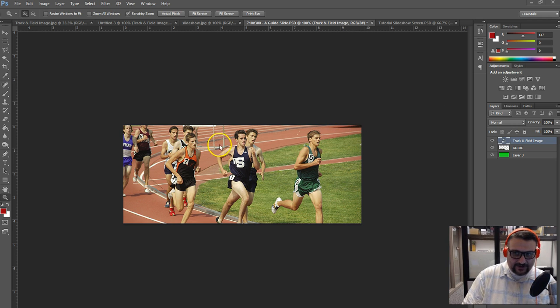Basically, if you've got an image, and let's say it's not a bunch of guys running, let's say you've got something and you want to make sure that this image isn't interfering with some of that overlay stuff, come over here to the layers that I was showing you earlier. As you can see, my track and field image is sitting on top of the guide. I want to see the guide over the track and field image so that I can see what my image would look like if it was on the website.